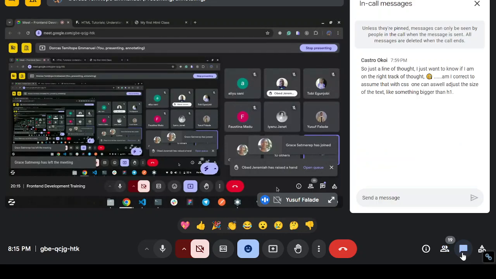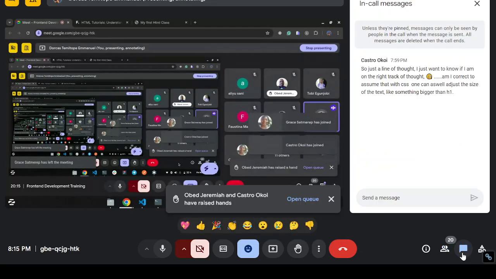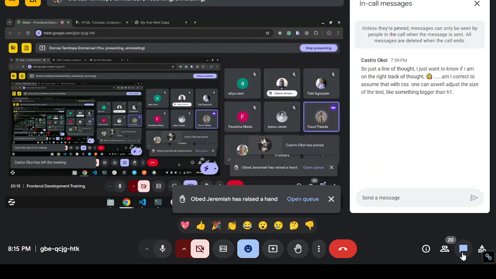All right. So Castro said, just a line of thought. I just want to know if I am on the right track of thought. Am I correct to assume that with CSS, one can as well adjust the size of the text, like making something bigger?